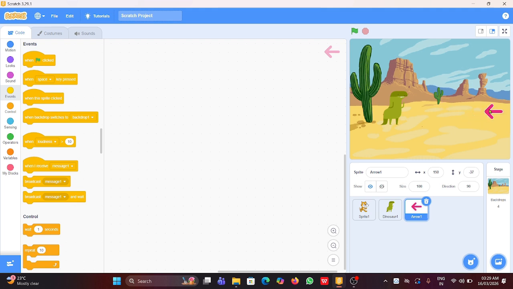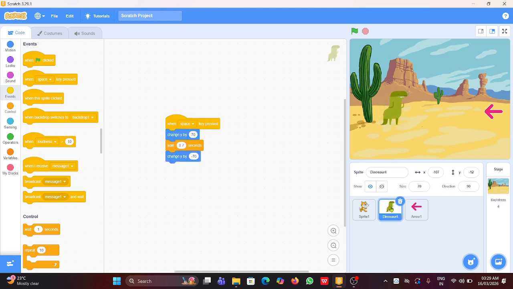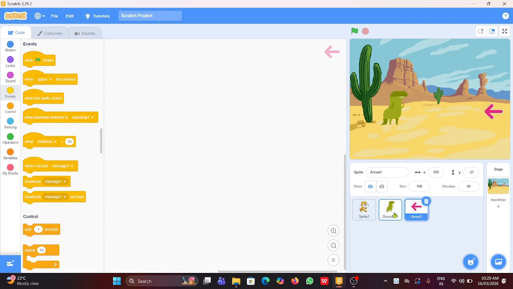So remember one thing: whenever you want to code for the dinosaur, make sure you are selecting the dinosaur here. When you're coding for the arrow, make sure you're selecting the arrow. Now the dinosaur part is over for now. Then select the arrow.